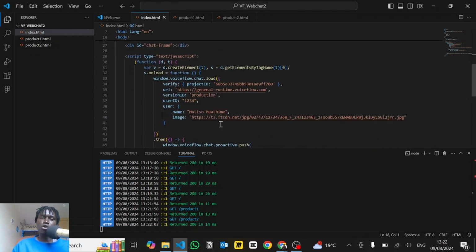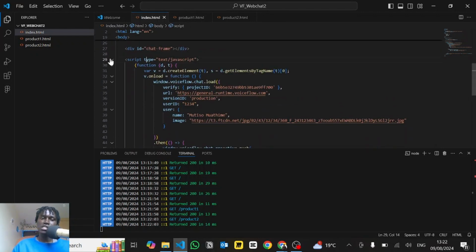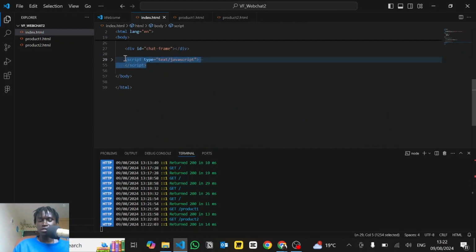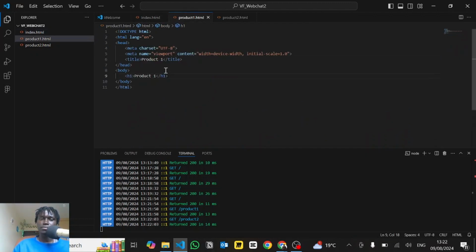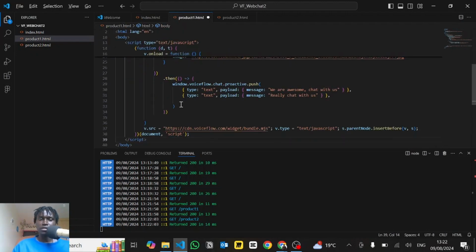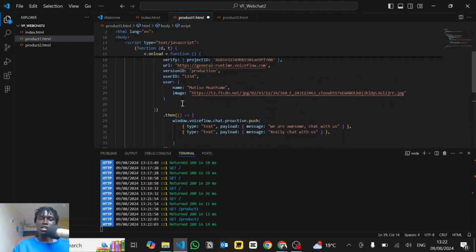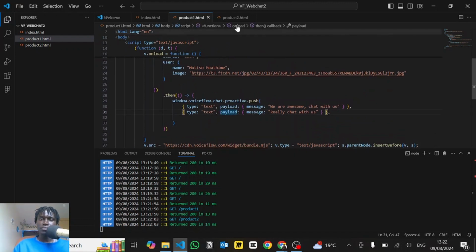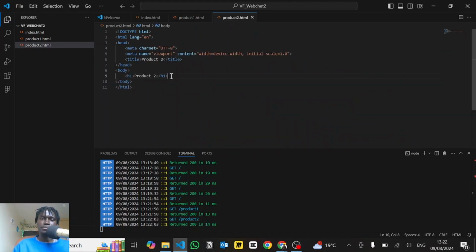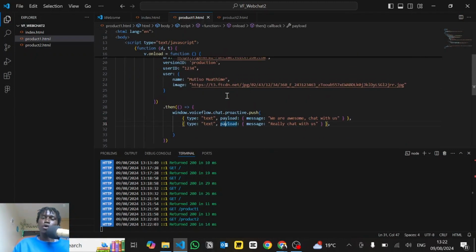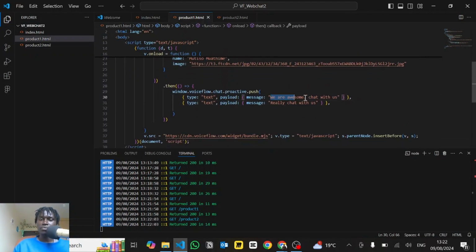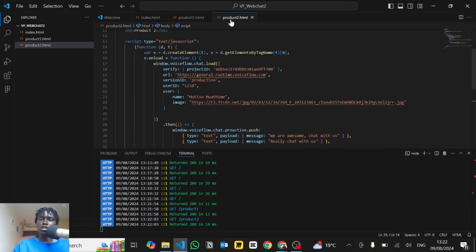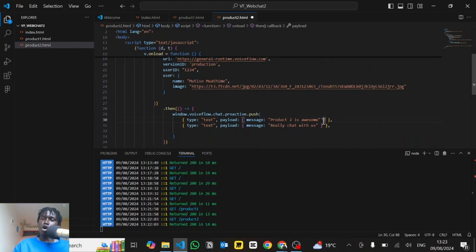So for that, I'll just copy this code as is. So this script tag, the entirety of it, Control C, paste that in there. Then I do Shift Alt F to restructure the things properly. Okay, save it up. Then do the same thing here. So for product 1 here, I might want it to say product 1 is awesome, chat with us. Then product 2 is awesome.